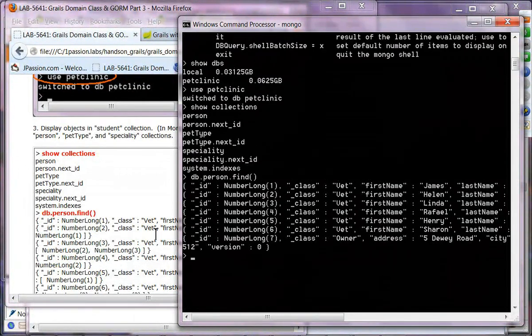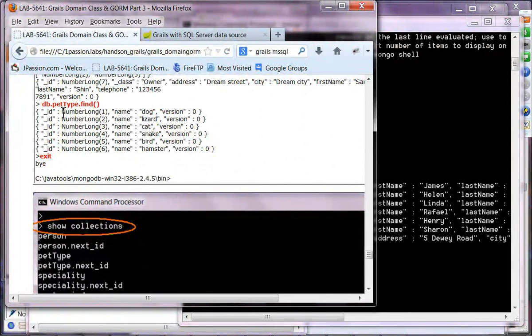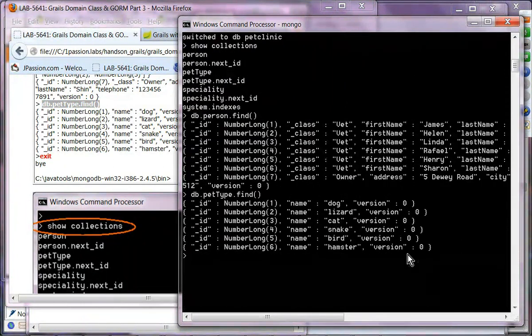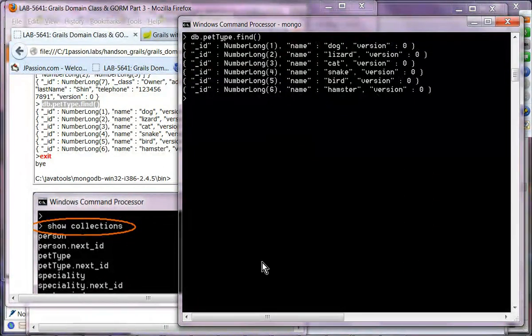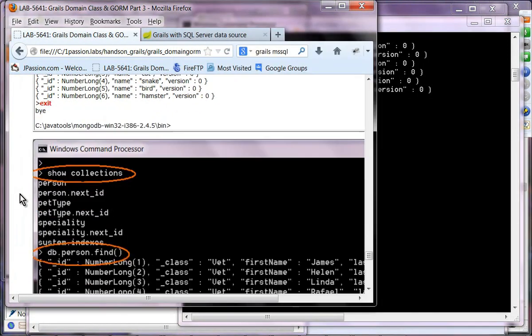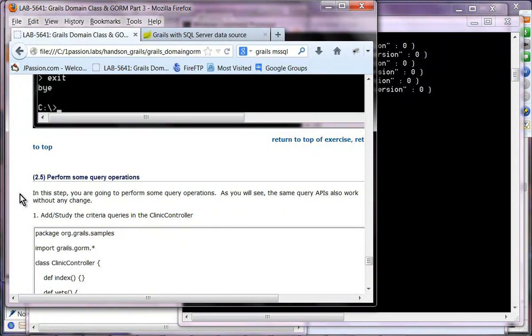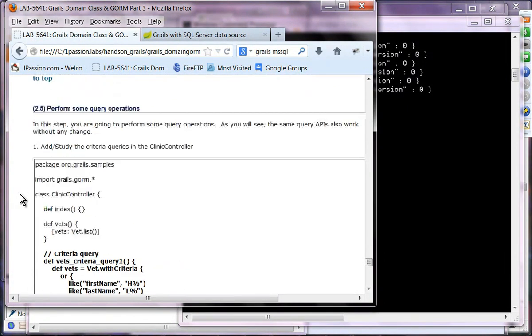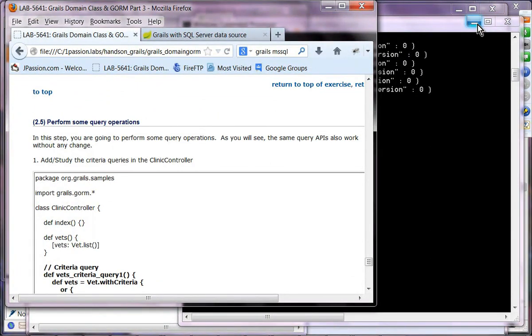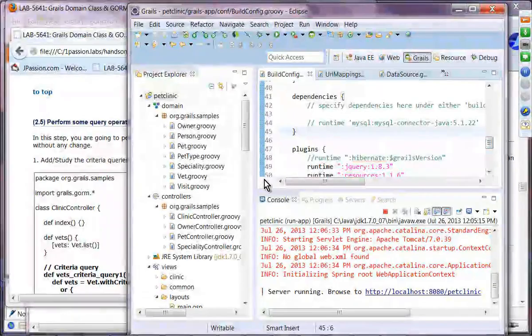Now what we can do at this point is db.petType.find. So all the pet types are also found, and we can exit. So you can verify things worked fine as expected. The key point is that most of the query operations, most of the GORM APIs, are working as expected without any change. We can also add some code to verify the query operation is working as expected.